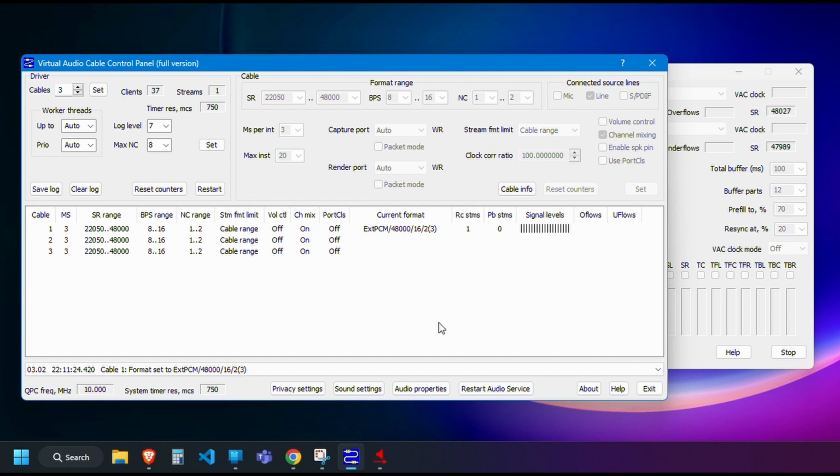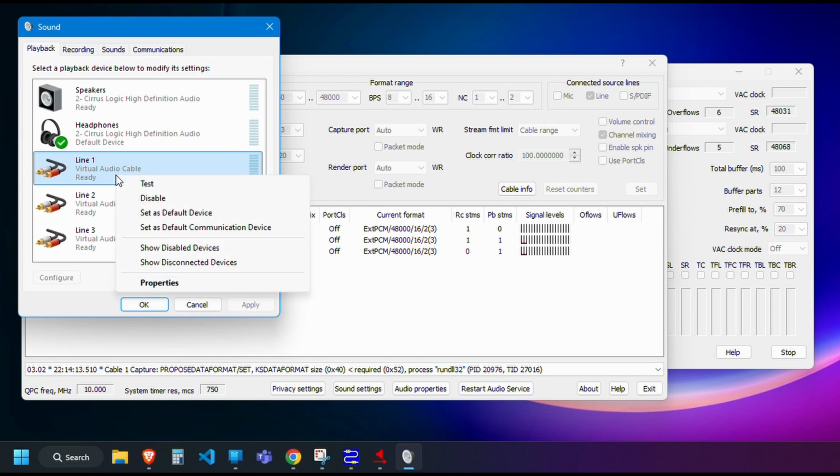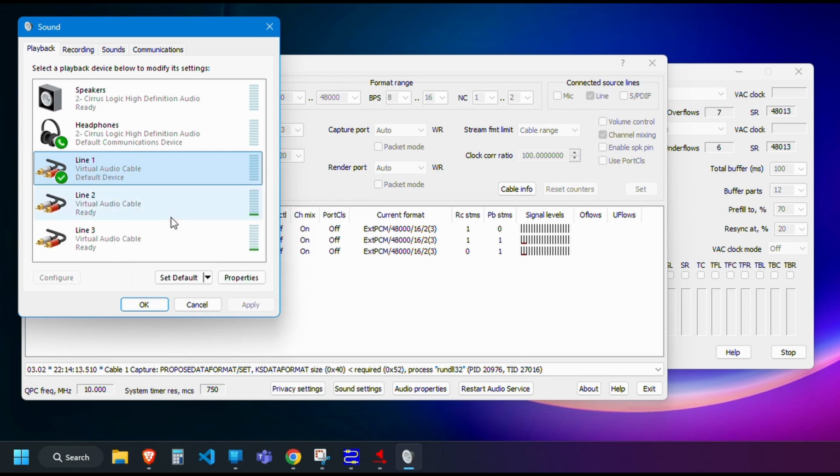Go back to the virtual audio cable control panel. At the bottom of the window, click Audio Properties. This will open your computer's sound utility where all installed audio devices, whether real or virtual, are listed. Mine's already selected, but you may need to click on the Playback tab. Scroll through and find the line 1 that you created earlier. If it's not already the default playback device, right-click and select Set as Default Device.